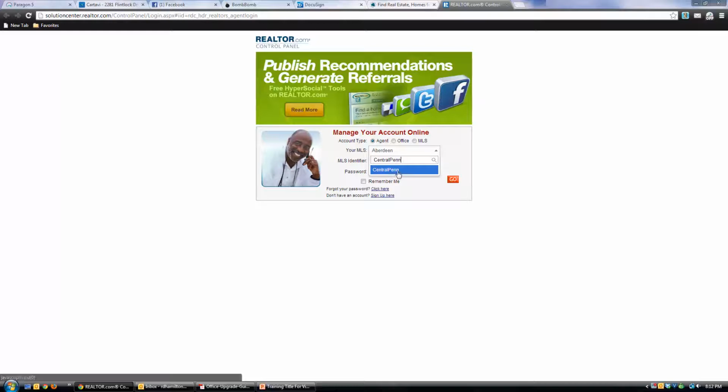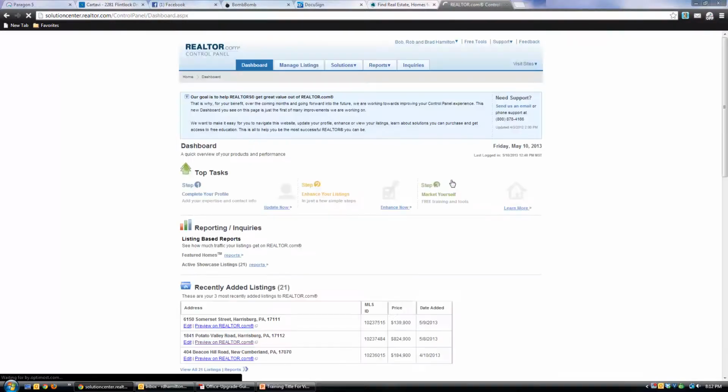But you want to pick Central Penn Multilist. You're going to use your MLS identifier, and the password should be something you guys have. If you don't have it, again, let me know. I believe I can log into the office account part of it and get you whatever information you would need, or you can do the "forgot your password" option. So you're going to go ahead and log in.